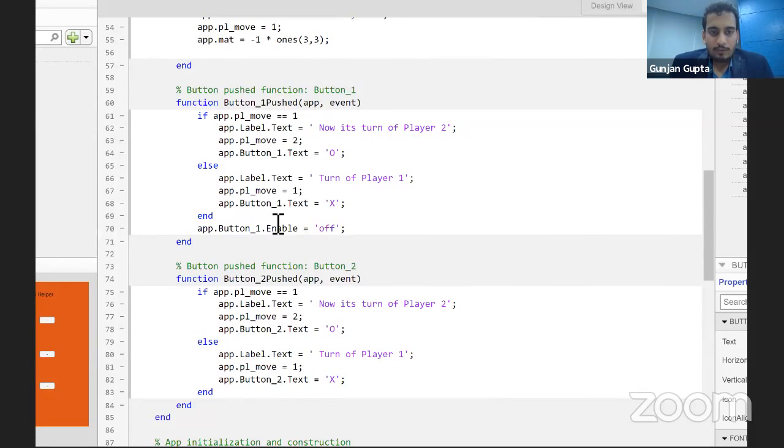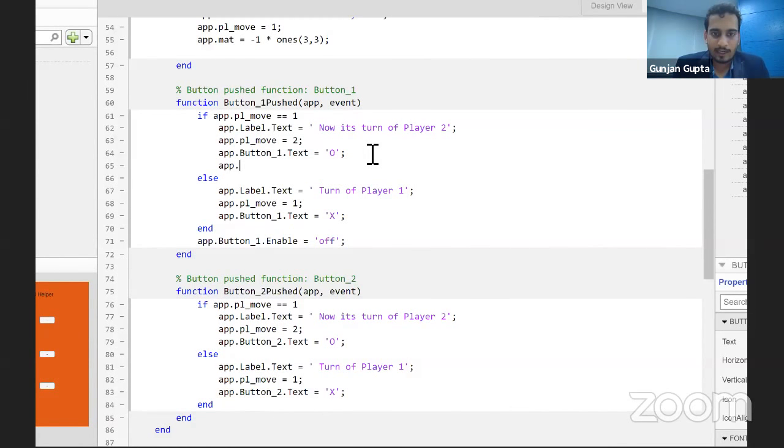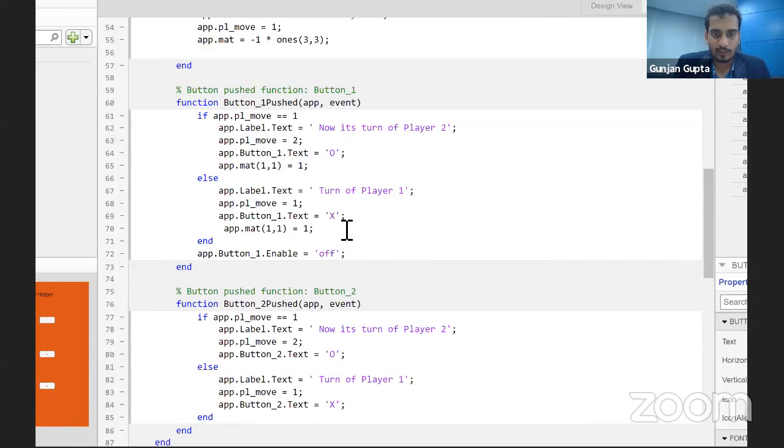All right, we created a matrix MAT. What is the use of that? None of you guys asked it. We shall be keeping the values of who pressed it, and what we will be doing is app.mat. It's a 3x3. So this is the first row, first column, 1, 1. And we are going to define the value as one for player one. And in a similar fashion, we are going to have the value two for player two.